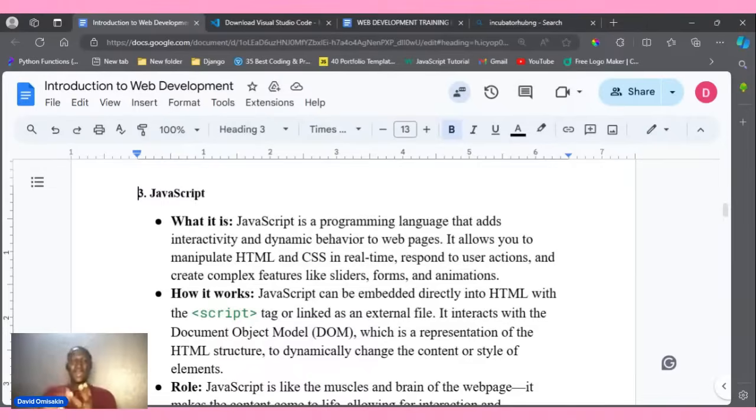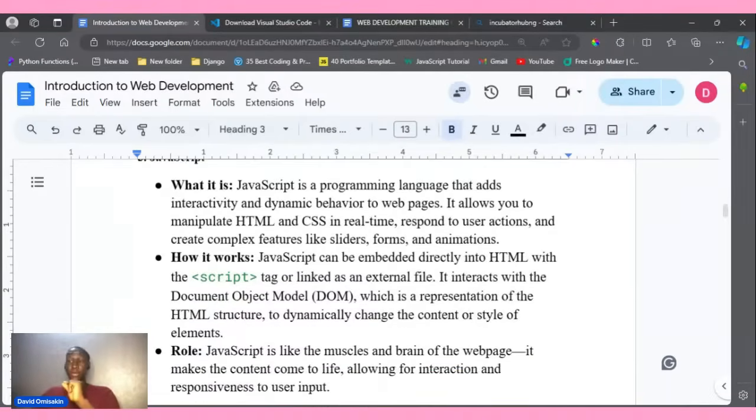An example is a slider. We have forms, we have animation, we have a lot of them. There is a lot of cool stuff you can actually do with JavaScript.